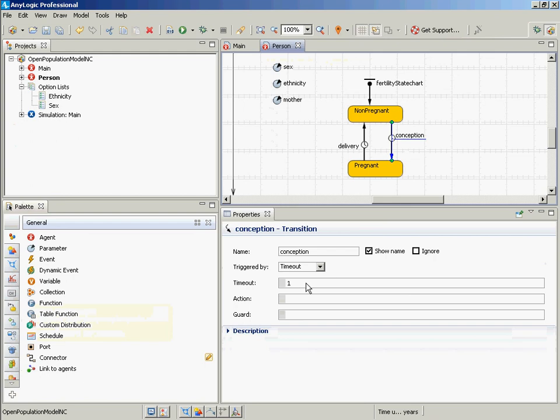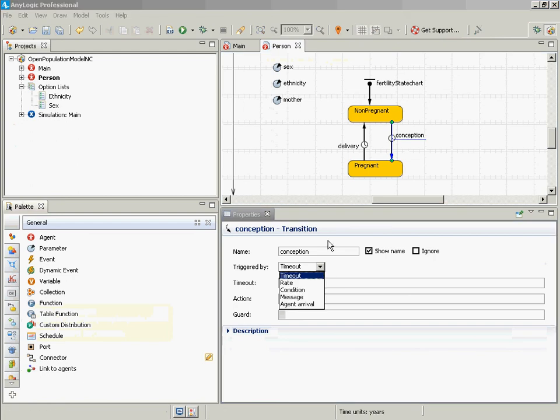Okay, so here conception is going to be occurring according to a fertility rate, and notice that the little icon changed to this sort of exponential distribution. This is a distribution associated with the residence time, and that indicates it's a rate. Okay, let's go to delivery, and this is going to be a timeout of make it 9 months. How do we write 9 months in this model? The time unit of the model is years. That's what we started with. If we wrote 9, would that be correct? No, we could write 0.75, but 9 divided by 12.